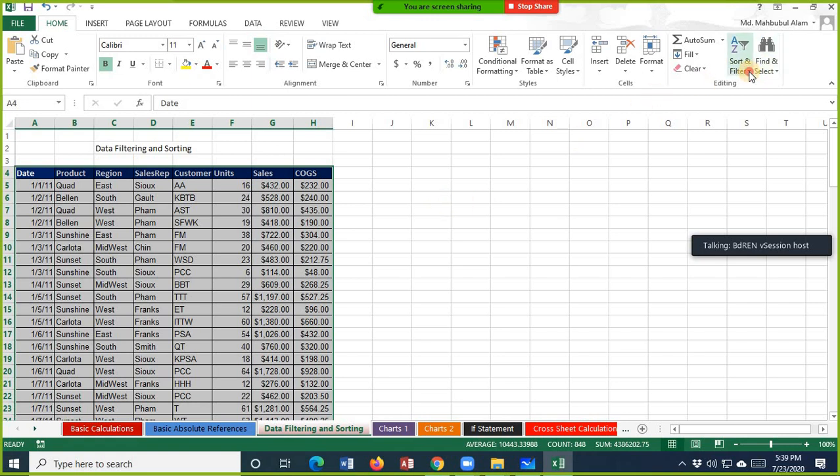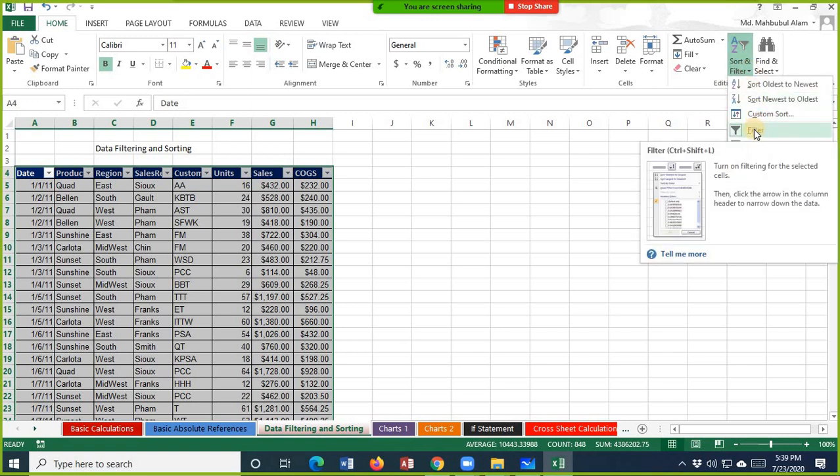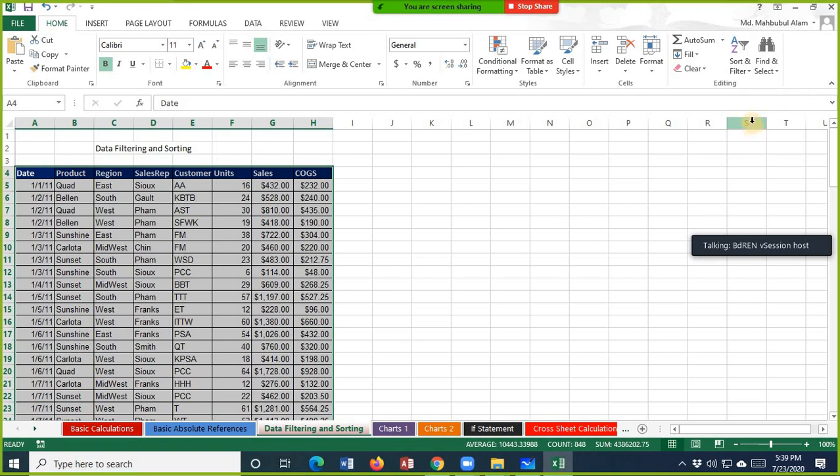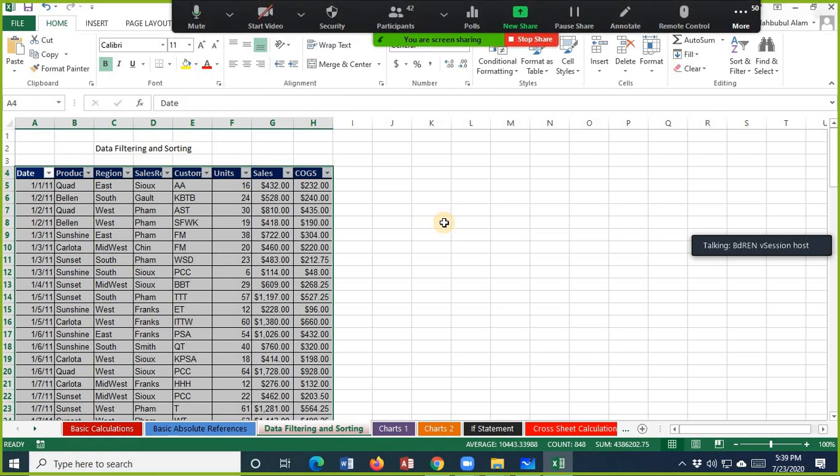So I find the Sort and Filter option, and once I click here, you see a particular button appears for every region. Once I deselect the filter, that button is gone. Once again I apply the filter, the button comes back, and that's the most important part. Now I'm going to use the filter.